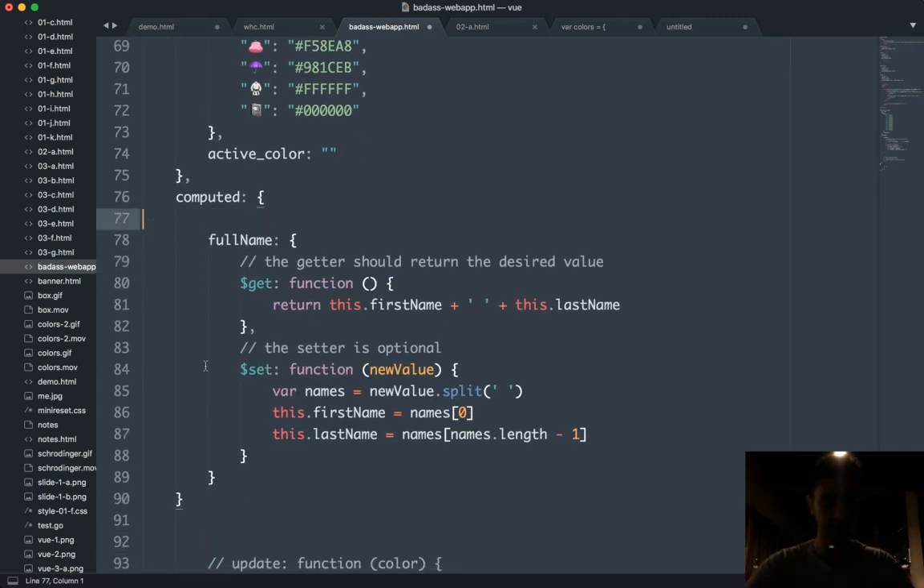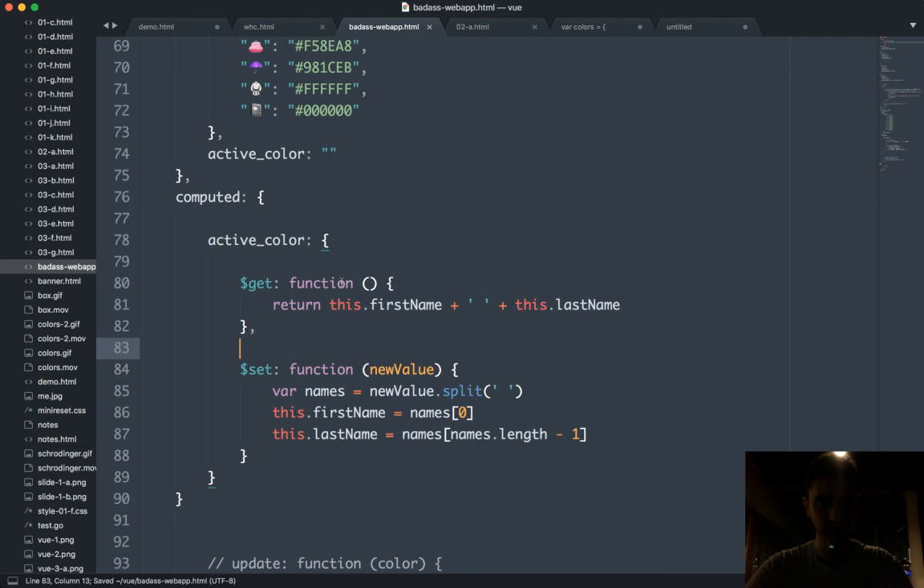So this is the opposite. Okay, so active color has both a get and a set. So maybe active color, and then this is the getter, this is the setter. If we get the active color, then just return active color.